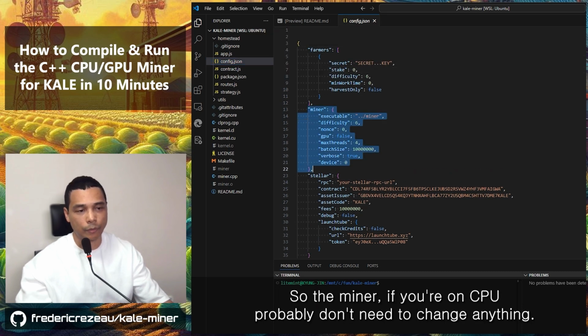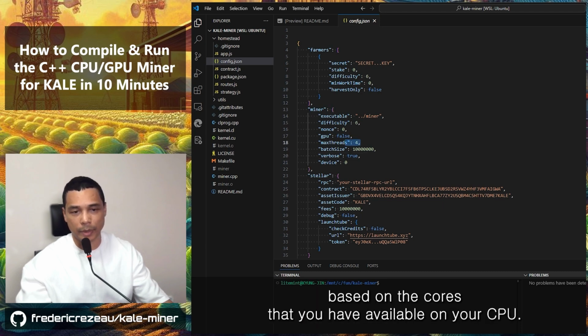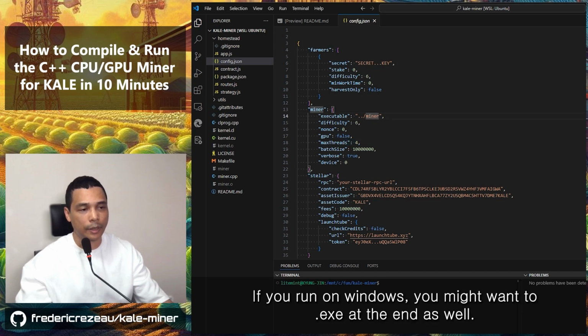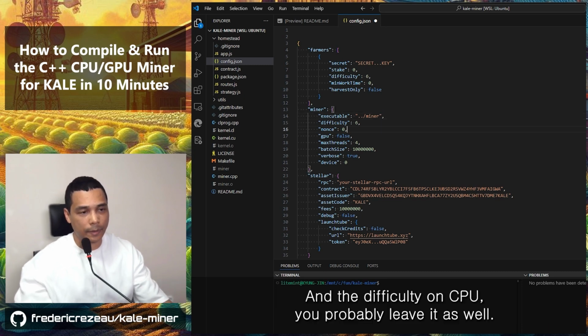So for the miner, if you run CPU, you probably don't need to change anything. Maybe adjust the max thread based on the cores that you have available on your CPU. If you run on Windows, you might want to add .exe at the end as well. And the difficulty on CPU, you probably leave it as is.